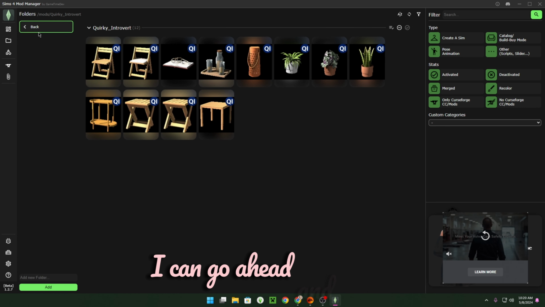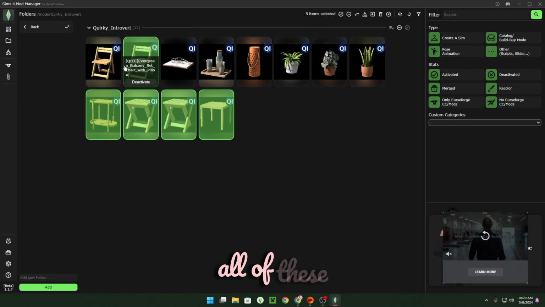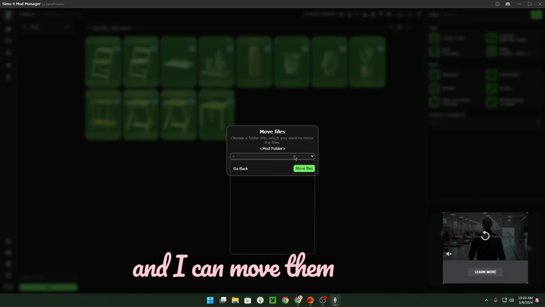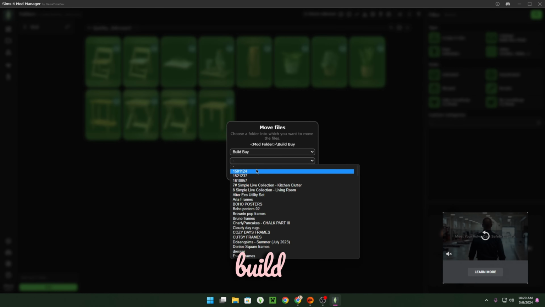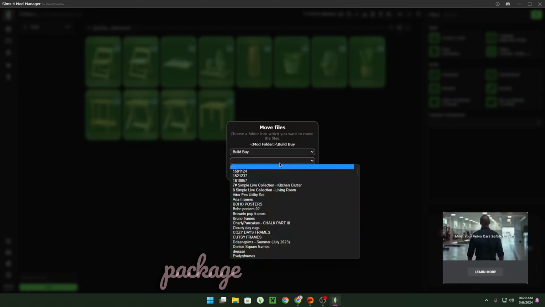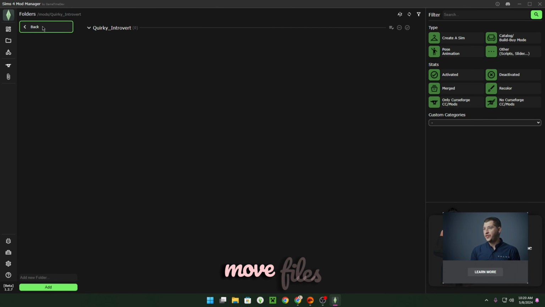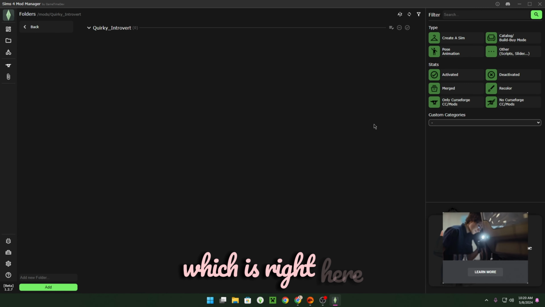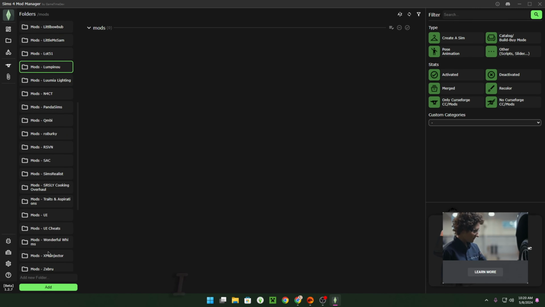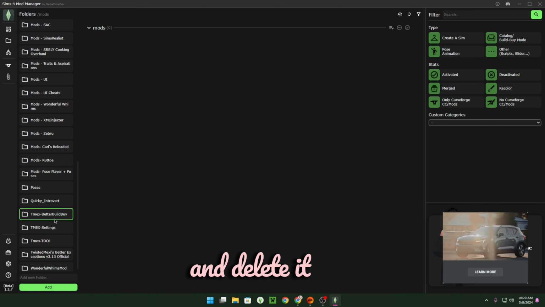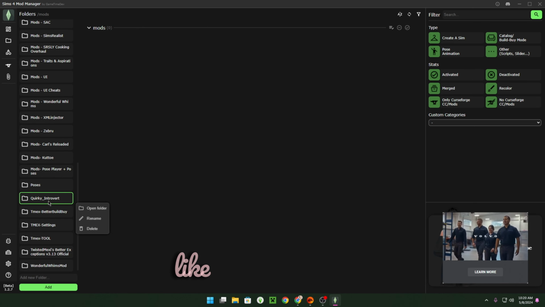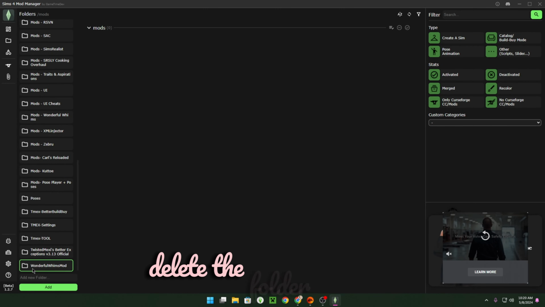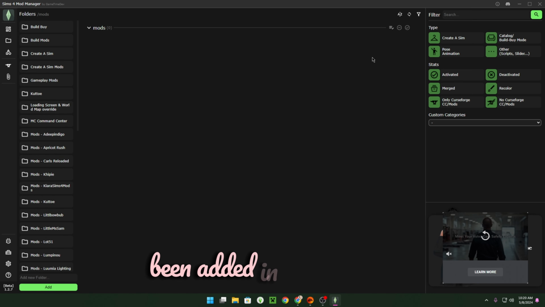I can go ahead and select all of these really quickly that I want, and I can move them into my build by right here, which is all my package files and stuff, and then go ahead and click move files. Then I can go out, find again that folder, which is right here, and you see I'm not using it, so I can go in manually and delete it. Now, by right clicking, I can go ahead and click delete, and it will delete the folder. And now that has been added into my game.